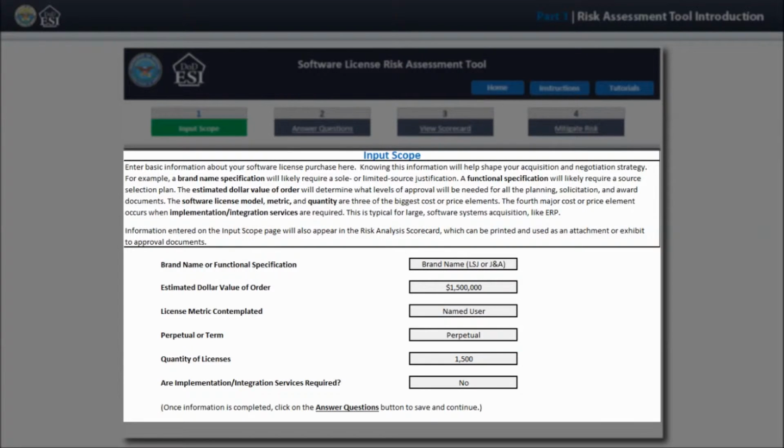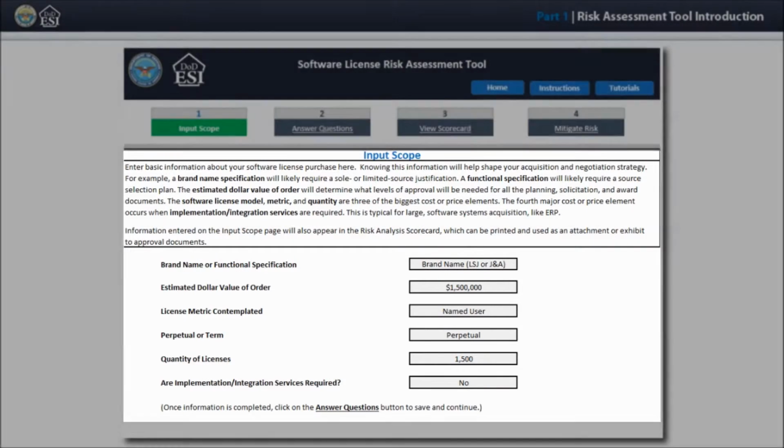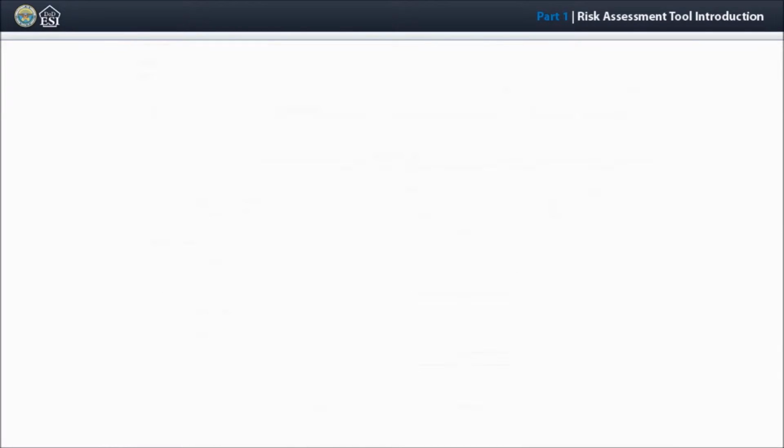The information on this page is significant because it captures high-level information that will be displayed on the scorecard page, which is where the overall risk analysis results are documented. In addition, your project scope also determines some of the questions that will be asked. Make sure to complete all the fields before moving on to Step 2.